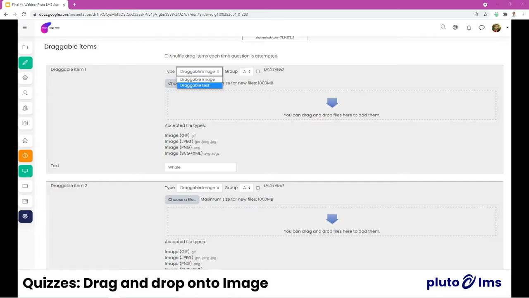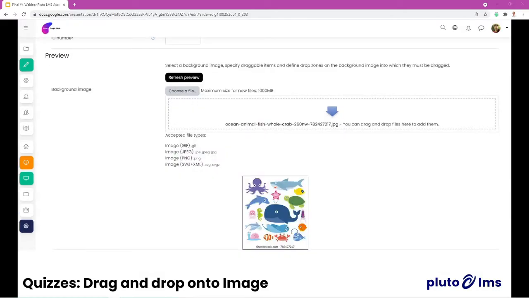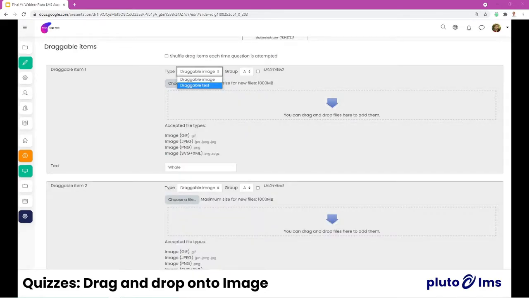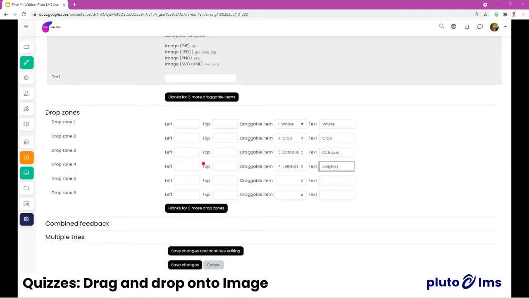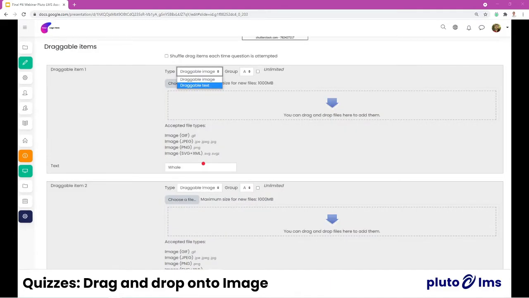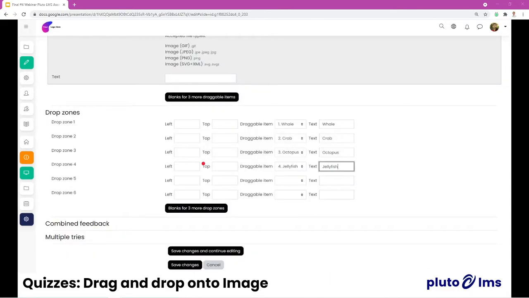And over here, what I'm doing now is I want text to be dragged onto the picture. You can, of course, have images. What that would look like in this case is you would upload an image of an octopus or whale, whatever. But this time we are just using text. So I have added draggable text over here, and I've added the text that I want to be draggable. In this case, it is whale. If I were to scroll down, I have selected the rest of the animals that I want to be dragged upon.